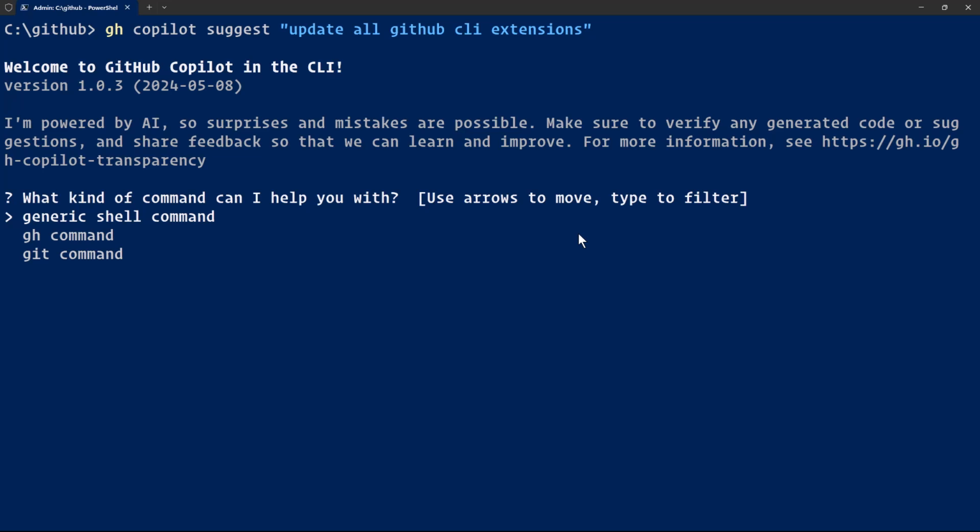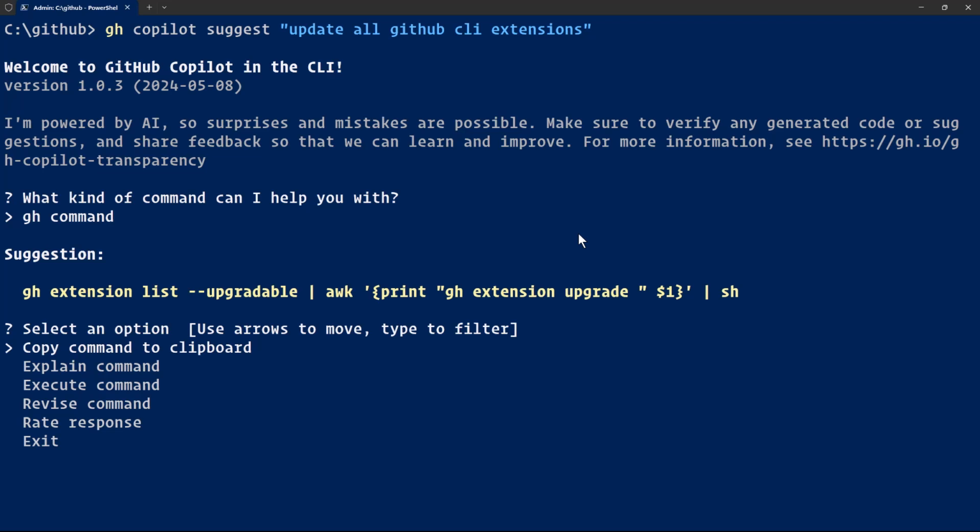Now, in my testing thus far, I've been doing the GH command, in other words, the GitHub CLI, almost exclusively because I've challenged myself to become more proficient with the GitHub CLI. I'm curious personally about the generic shell command, what's supported. I assume bash, but I'm also wondering if PowerShell and common scripting languages are included. Notice the other option is for git. So I'm going to type GH, enter.